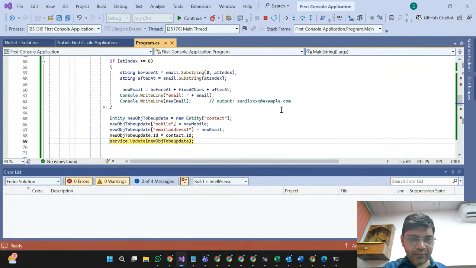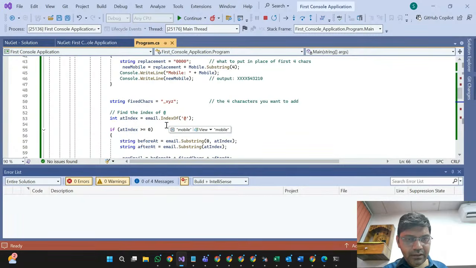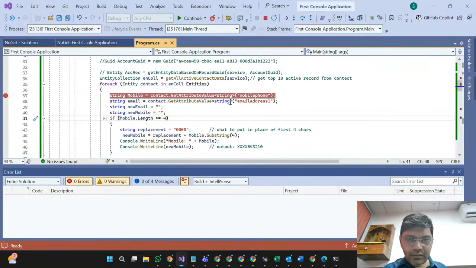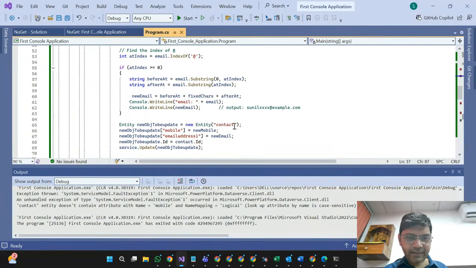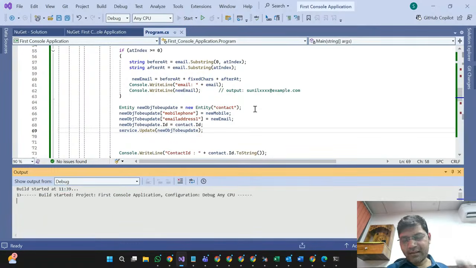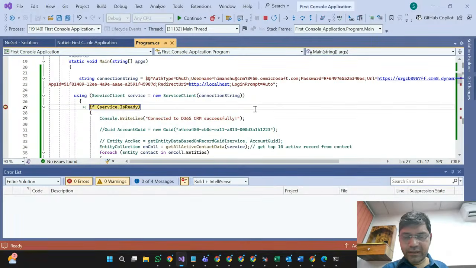Similarly, I am doing update. What happened? Mobile does not contain attribute with name mobile. What is the name of that field? Mobile phone. Oh, that's why it's not working. This is very common; most developers make this type of mistake, where they are not utilizing the proper name of the schema.